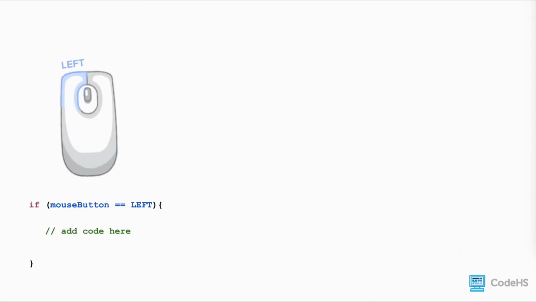In our P5.js sketches, we can check whether a variable is equivalent to a value using the equality operator, which is a double equal sign. This code below shows an if statement that is executed if mouseButton is equal to LEFT, meaning that the program will perform an action if the mouse was left-clicked.